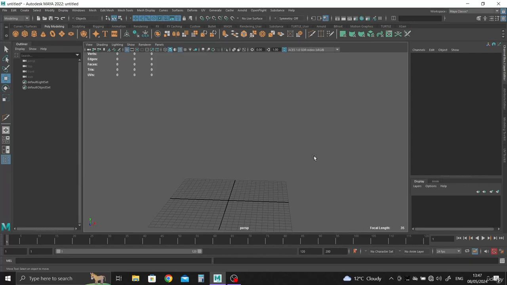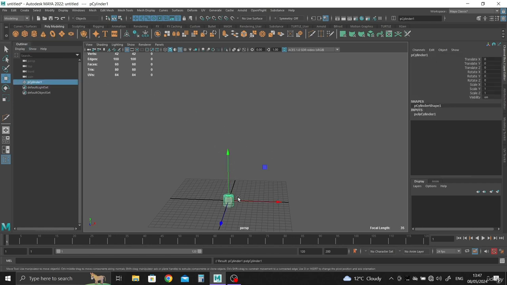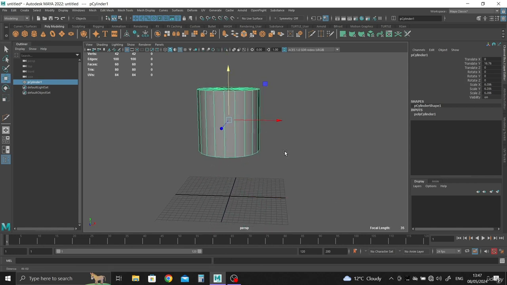Alright, another thing I want to show you is how to create more complicated objects, and this technique will make you a professional modeler. So let's just use a cylinder for this one, and there we go.